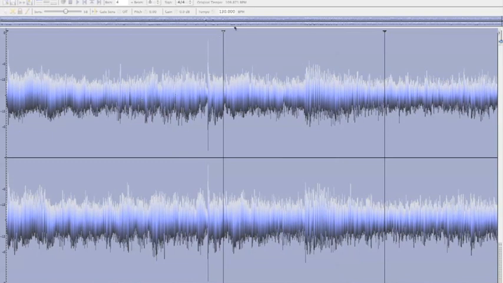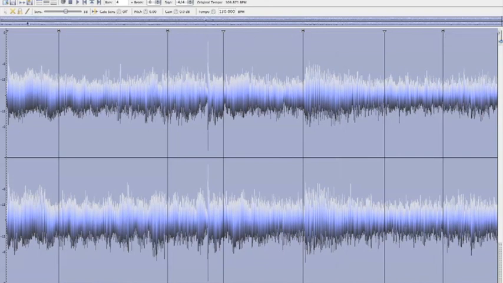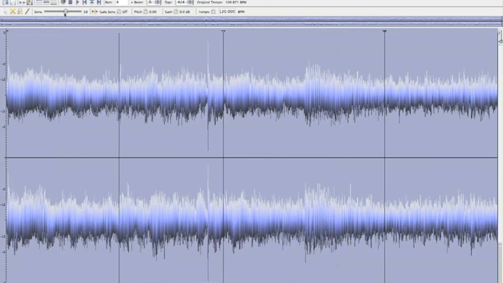Notice there are some markers right here. These are known as slices. Now to set the slices up, you can use the pencil tool and you can click them in, put them wherever you want. Or we're gonna undo all of these. You can use the sensitivity tool. All this does is set points at certain peaks in the audio.